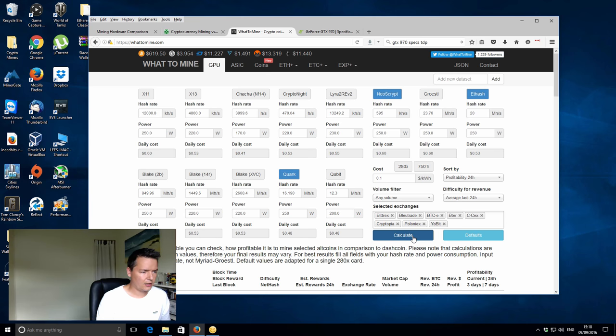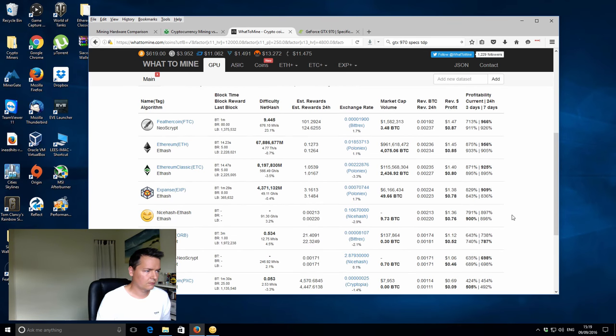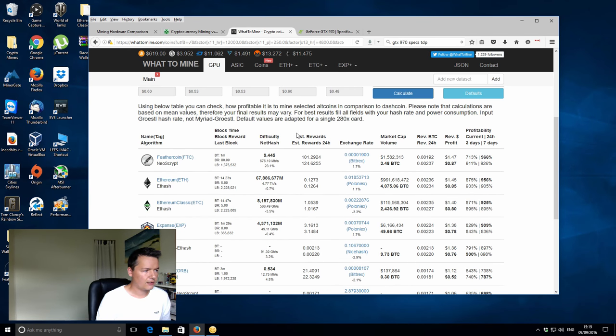Now if we actually calculate it, we've also got the actual electricity cost there as well. Same as with the Coin Wars website, 0.1 or 10 cents per kilowatt hour. Let me just hit calculate. Okay, so this has actually brought back a slightly different result. According to What to Mine, it thinks Feathercoin, which is a NeoScript algorithm, is actually more profitable.